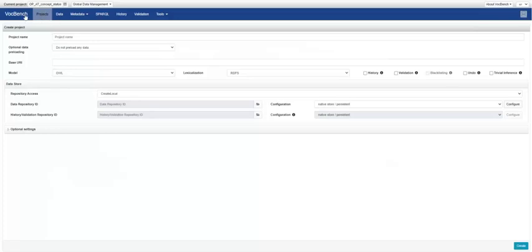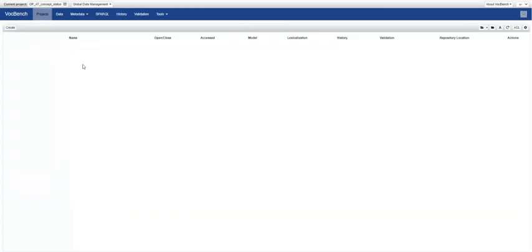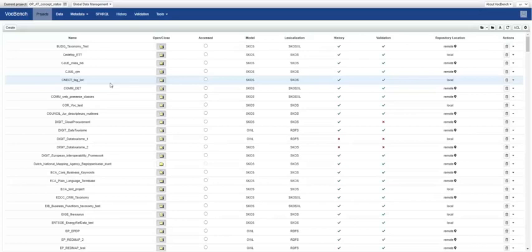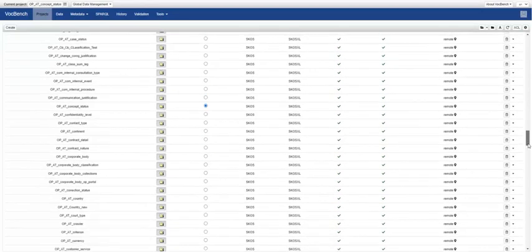If you log in to VocBench, you can click on this current project button here, and you will have access to all the projects that you are assigned to. So normally you will have access to the vocabulary that you are editing, or also other ones if you would like to.